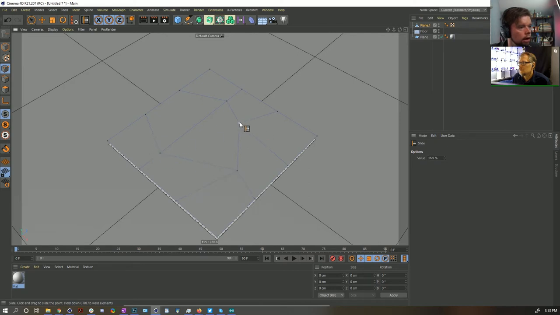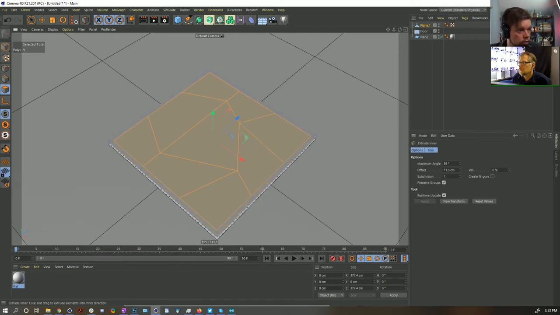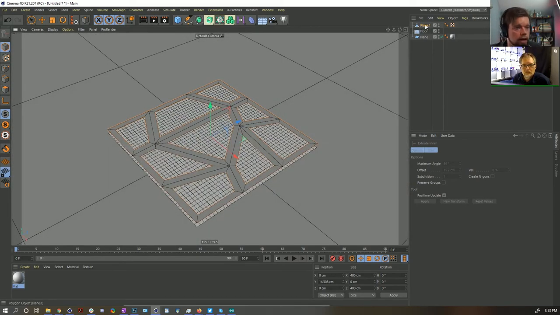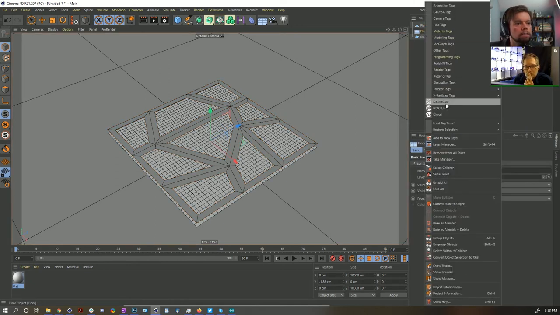Not quite square, so nothing crazy there. Now I select all those, hit I for inner extrude, turn off preserve groups, and do something like that. So that is now a completely separate model. If we give this a lot of weight and drop it, instead of binding everything, we'll just physically pin it down.